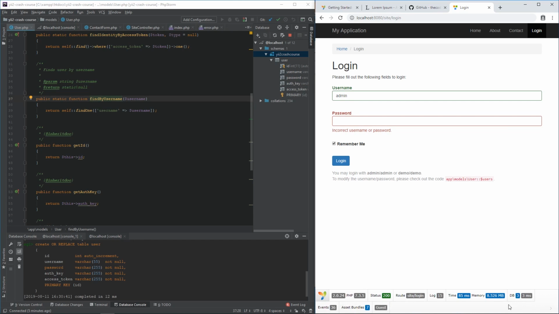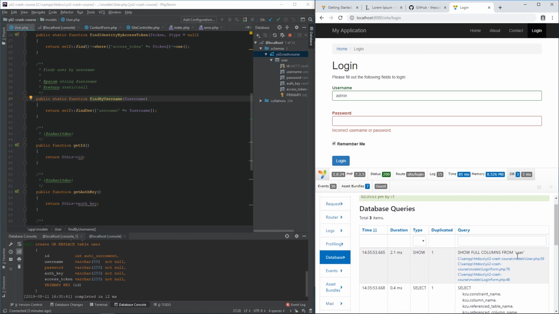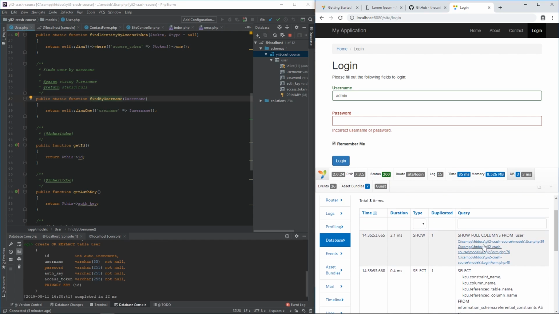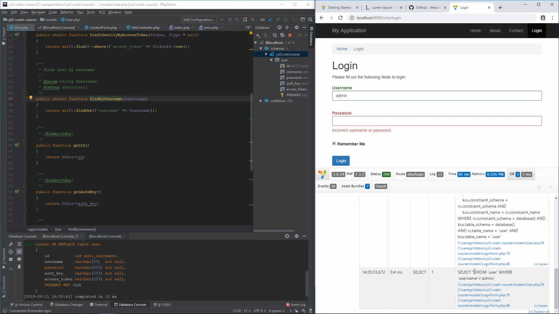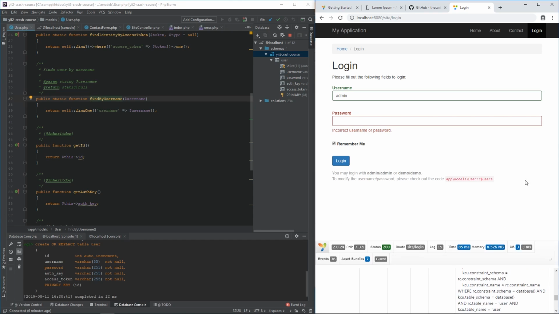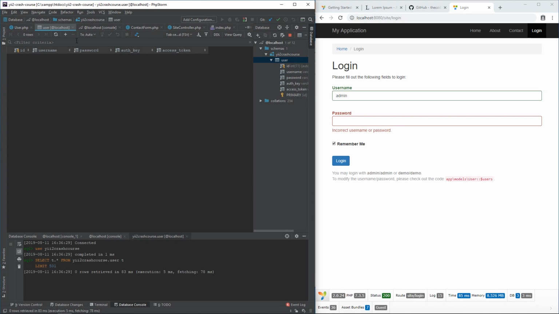If we have a look at the debug bar, we see here DB, and this says that three database queries were executed and it took three milliseconds. By clicking on this, we can see which queries were executed, like show full columns from user, select some things, and below there's select from user where username equals admin. And this query has been made when we tried to log in. Okay, let's add admin user in the database.